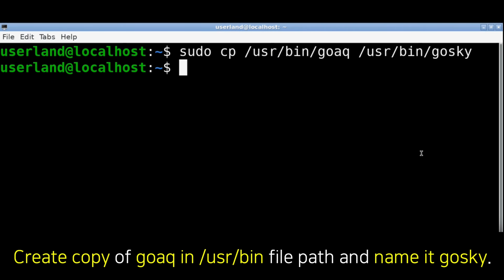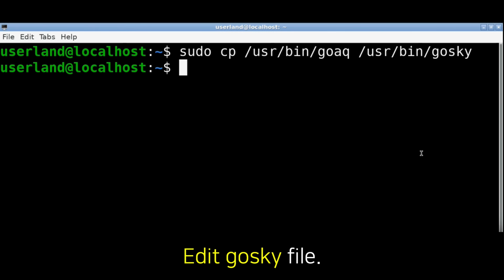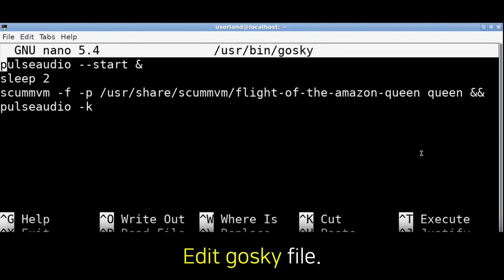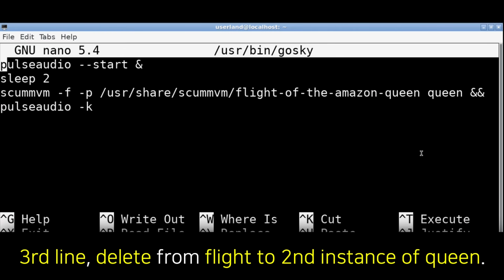Now to edit the gosky script, we can execute sudo nano /usr/bin/gosky. This will open the gosky script with the nano text editor. From here on the third long line, we can delete from the word Flight to the second instance of the word Queen.